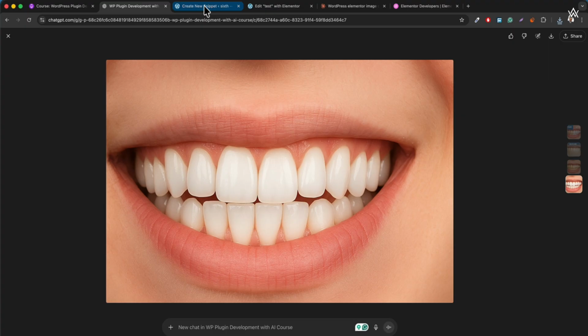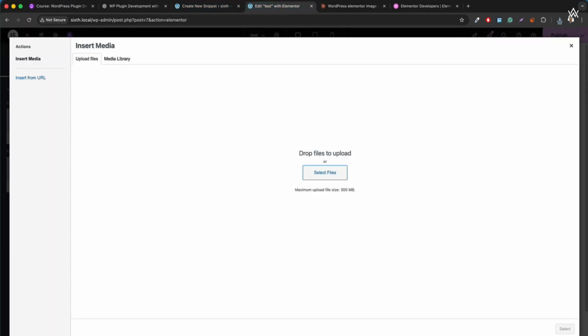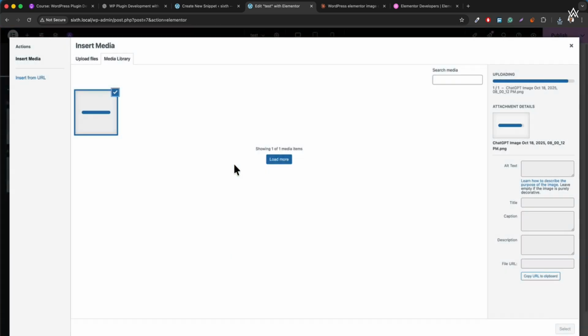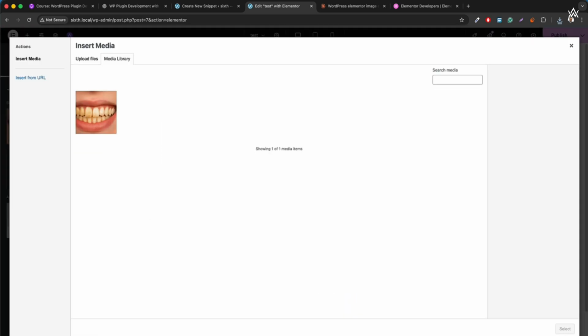All right, both images have been downloaded, and now I will be going into the before image. Let's drag in the before image, select, and now let's select the second image.